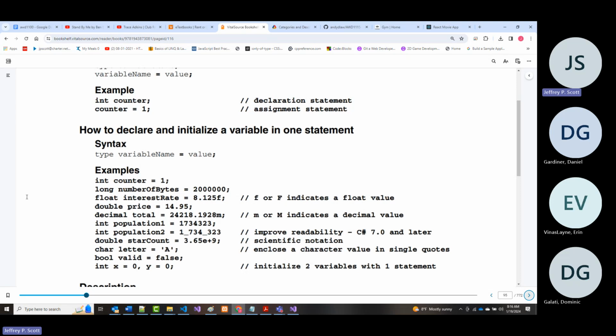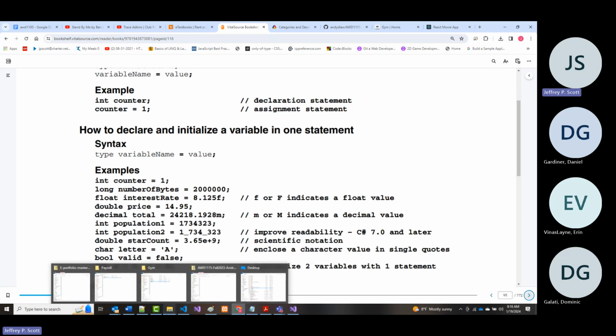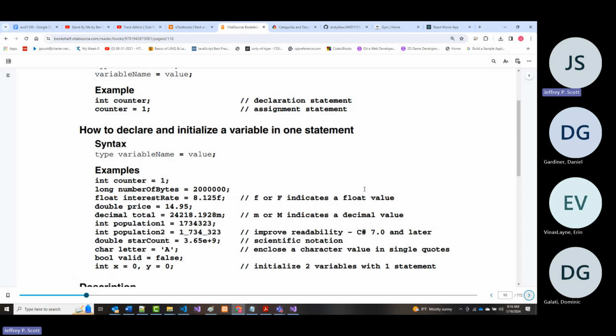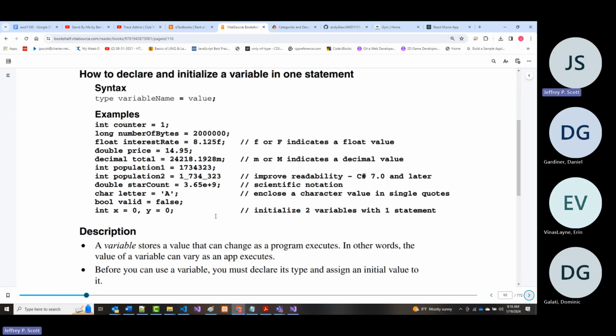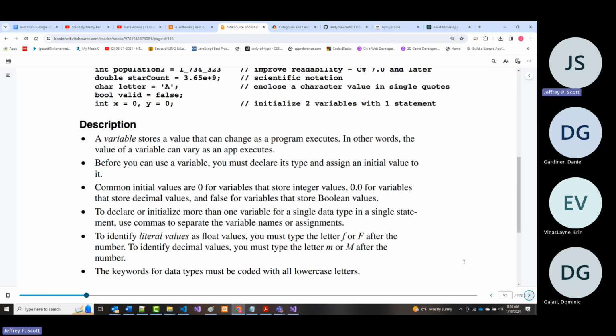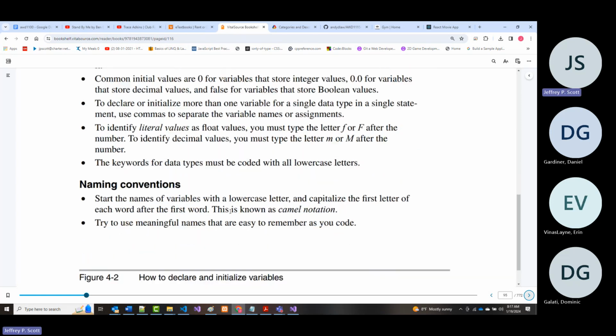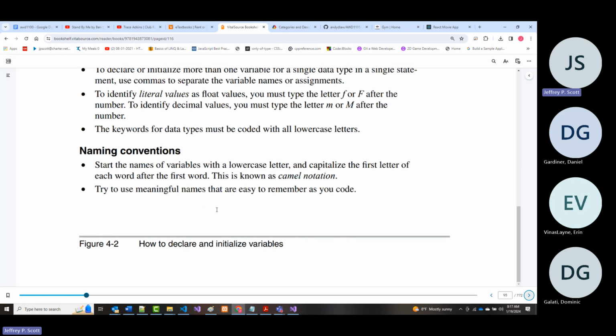Now you'll notice in here, most people don't use floats because, like with a decimal, when you've got to use an M, when you use a float, you've got to put an F on the end, either an uppercase or a lowercase f. Just like with decimals, you need an uppercase or a lowercase m. Same kind of an idea. All right. So as it says, common initial values are 0 for variables that store numbers, 0.0 for decimal or float or double, false for Boolean variables. All right. Now they go through their conventions.